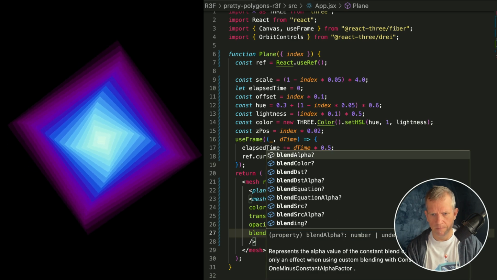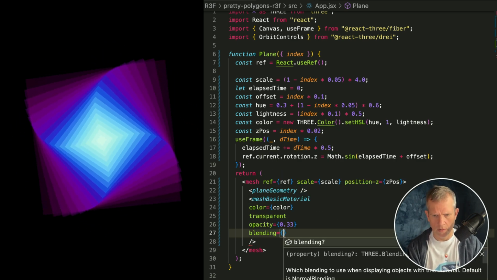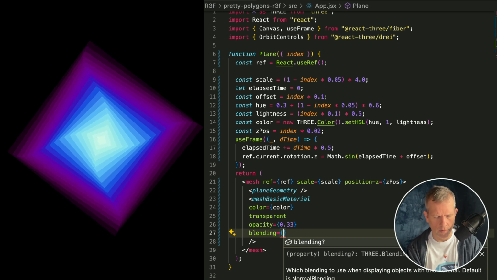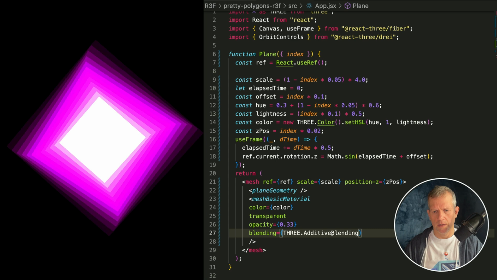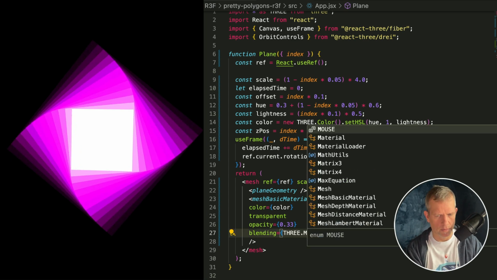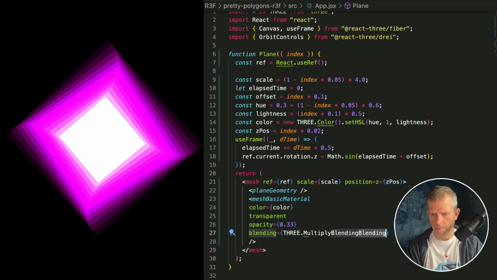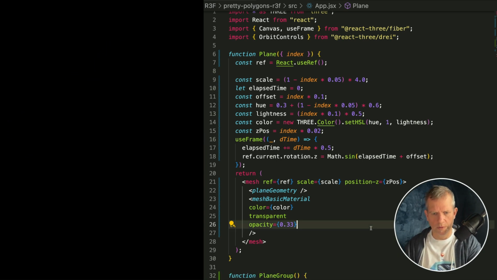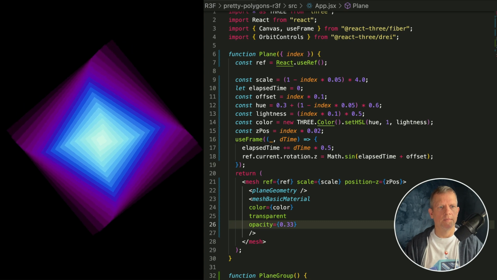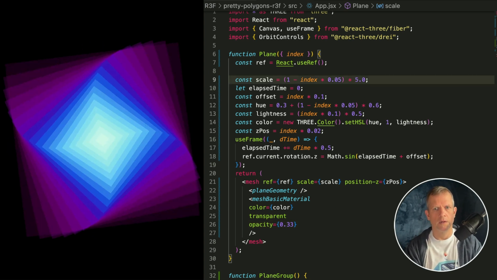You know what to play around with? Blending equals THREE.AdditiveBlending. What does that look like? That looks like nothing good. Multiply blending. Okay, that's not good either. All right, that was an experiment in blending, which I am now ending. Slightly bigger.